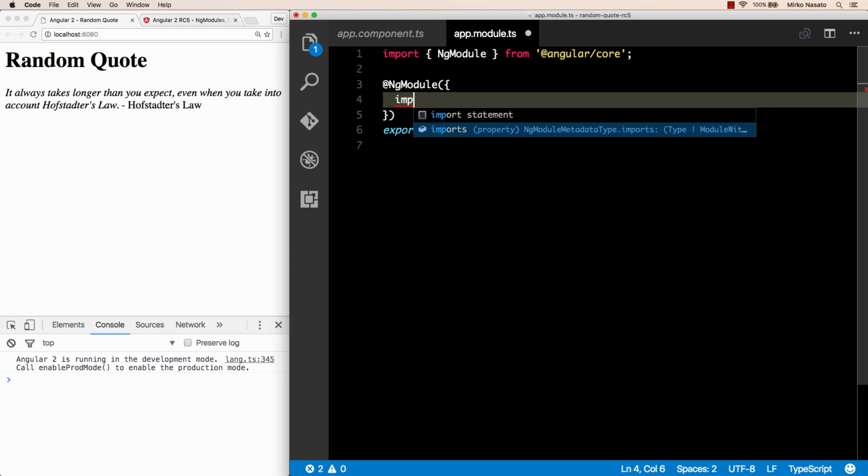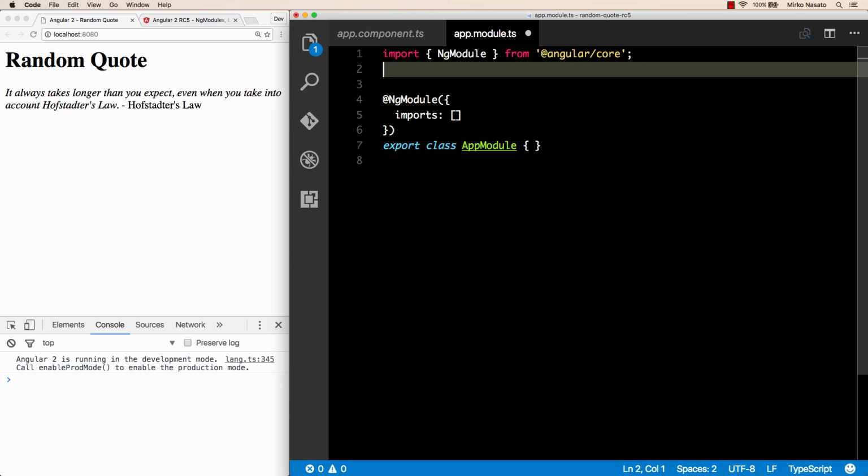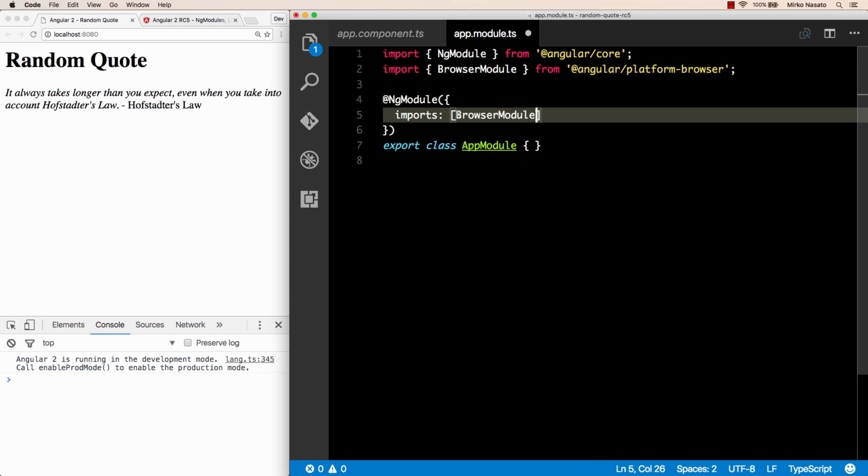First, we have imports. Here we specify other modules we want to use in this module. At the minimum, we need the BrowserModule that we can import from Platform Browser. So import BrowserModule from Angular Platform Browser. And now we can put BrowserModule in the imports array.